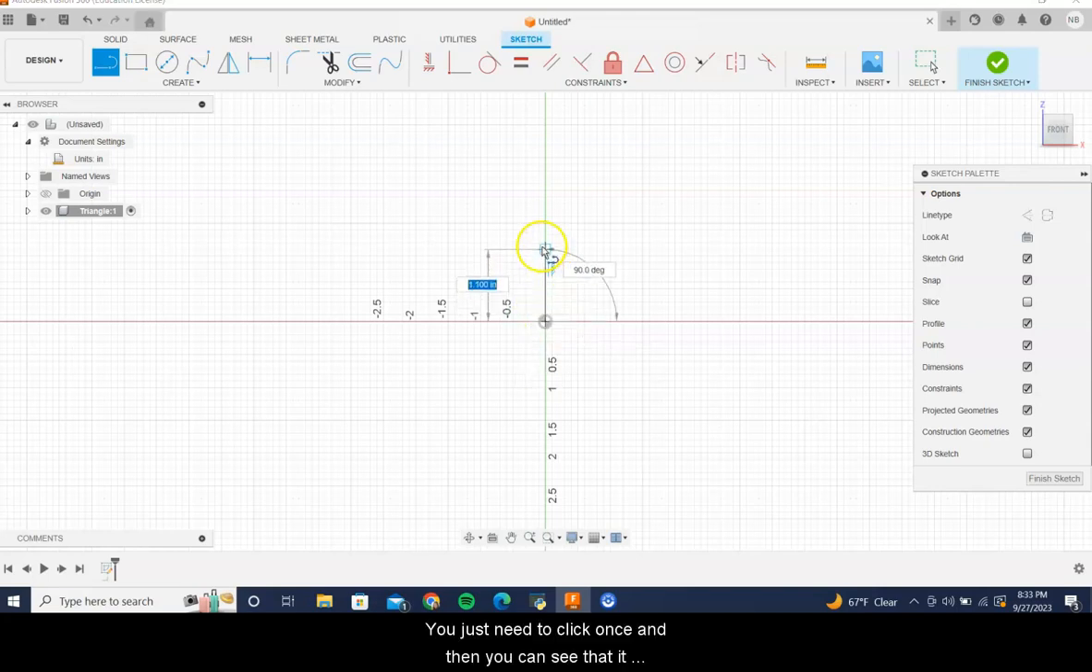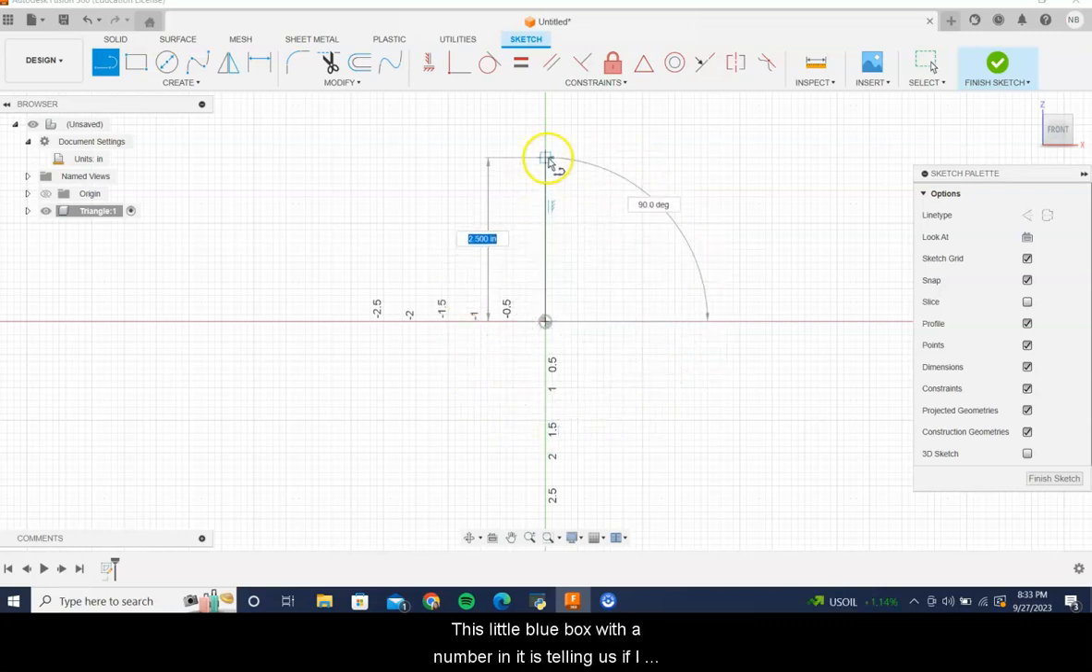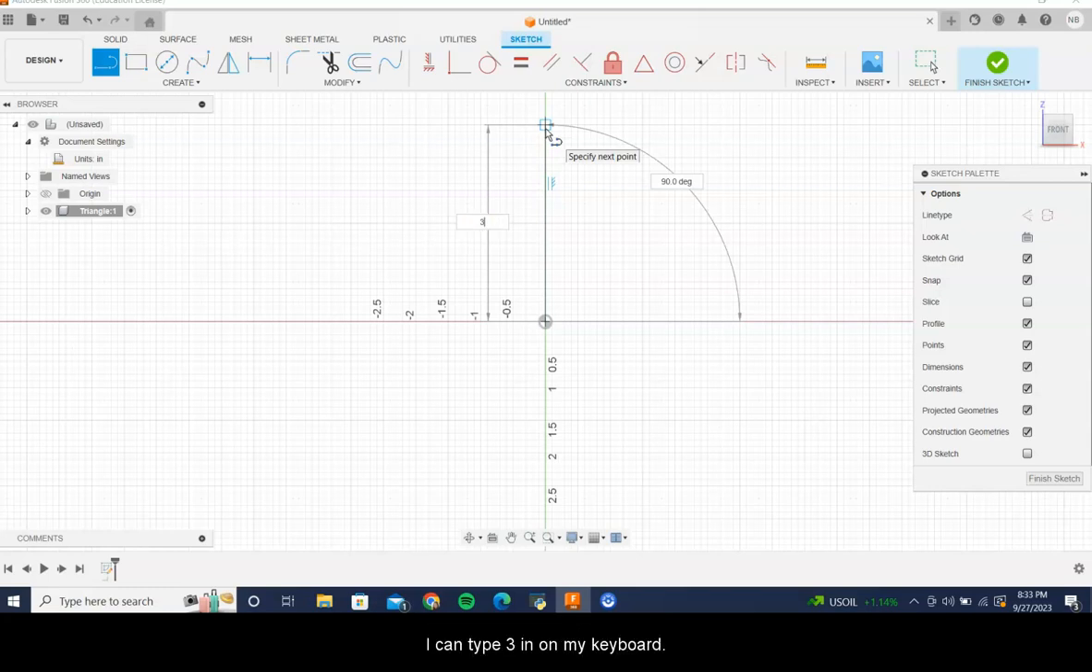You just need to click once, and then you can see that it has your line here, and you can drag this second endpoint and place it wherever you like. This little blue box with a number in it is telling us, if I place my point right here, that's how long my line will be. We want a 3-inch high triangle. So I can either drag this up to 3 inches and then click again to place my second endpoint, or I can type 3 on my keyboard, and if I hit enter, it will place my second endpoint.